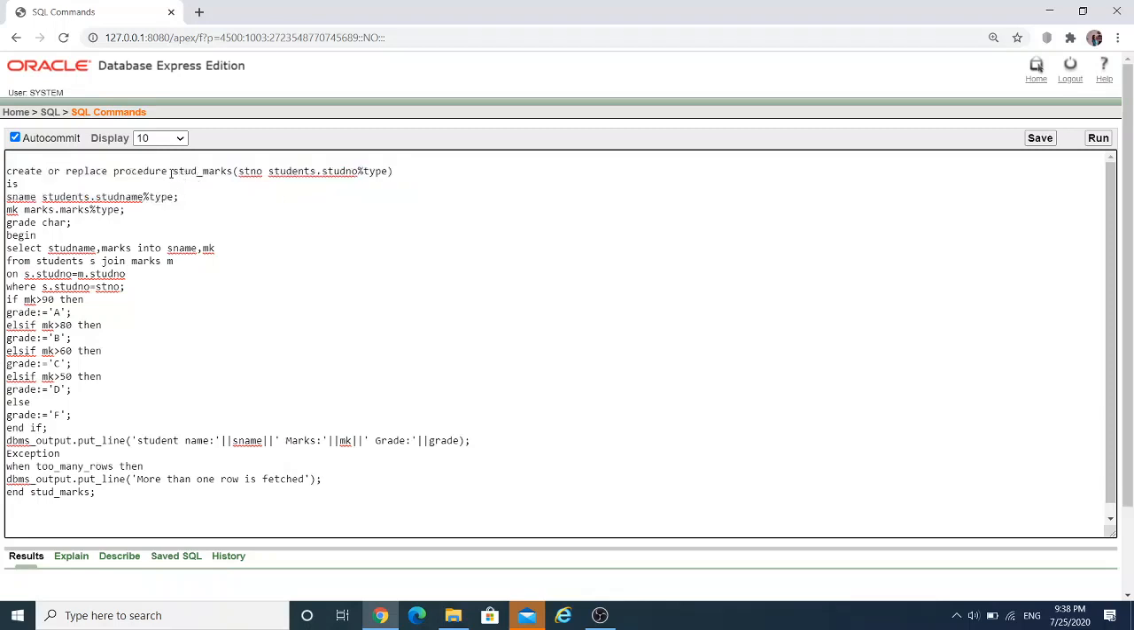So the name of the procedure that we are going to create here will be student underscore marks. So this will be the name of your procedure. And if you notice, the procedure has some parameters. And how many parameters does it have? It has only one parameter. And the name of the parameter is ST number, which stands for student number. And the data type of the parameter is the data type of the field student number that exists in students table. Alright. And there are three more variables that are declared: sname, marks, and grade, which stand for student name, marks, and grade.